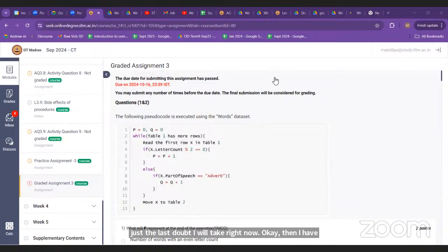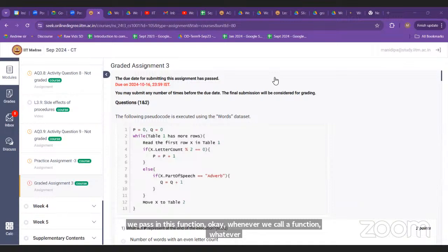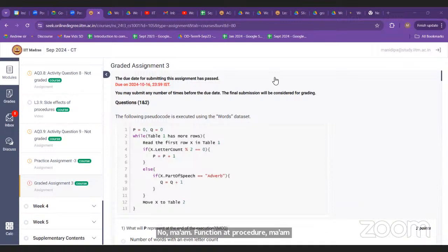Can you please explain the difference between arguments and parameter? No difference. Both are the same thing. Whatever we pass in this function, whenever we call a function, whatever we pass in, it is the same thing. When you learn a programming language, you'll know procedure is what we call a function. Procedure, method, function, whatever.